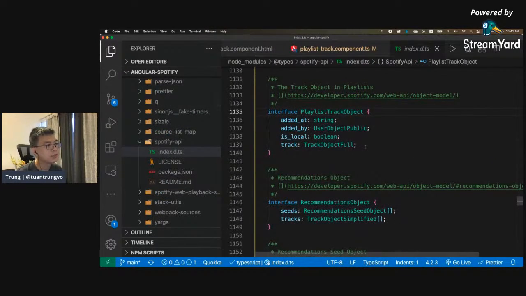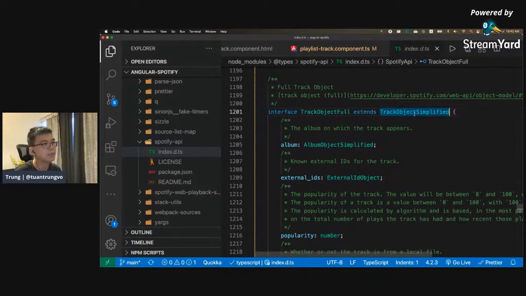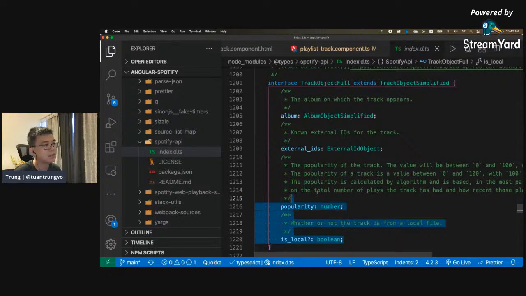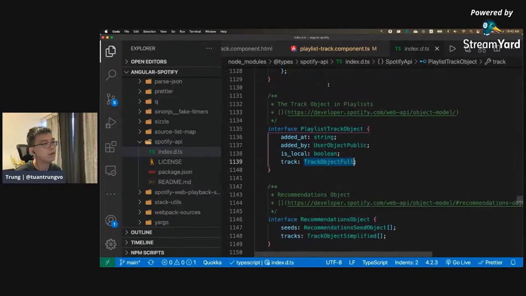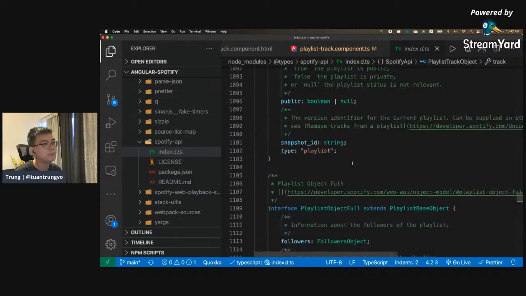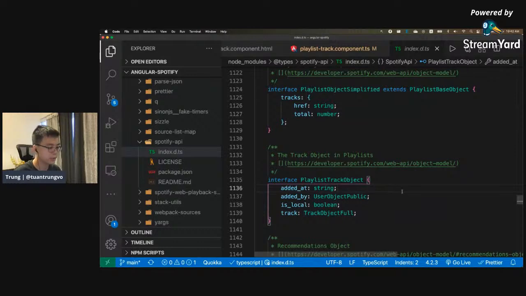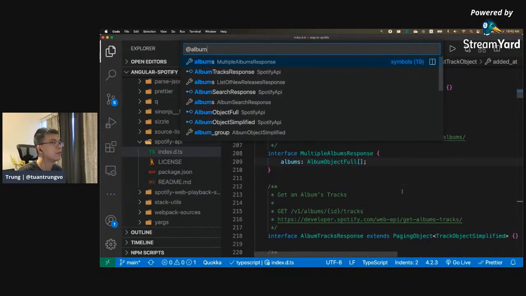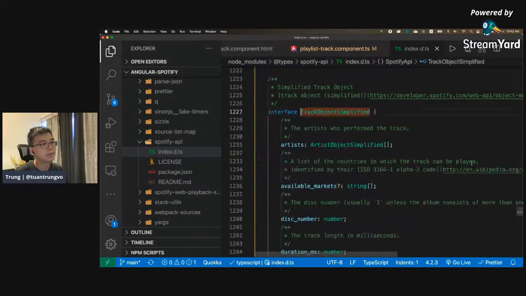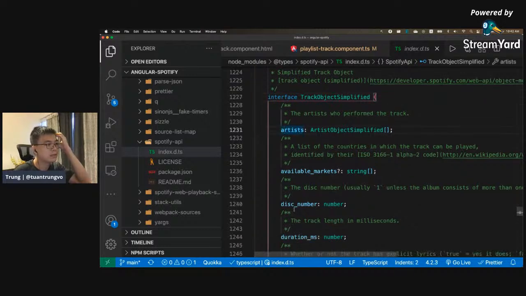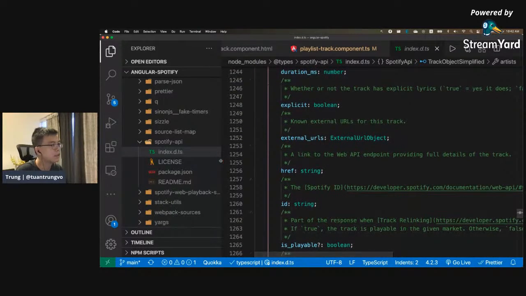Tricky. So it's always a track object full. And track object full is just extended from the track object simplify with a bit of data. So it always has the album inside the track. But for the album, we only have the track, whatever, the simple track. This track object simplify, so that's only the ID and then something. Okay, I think I make up my mind.